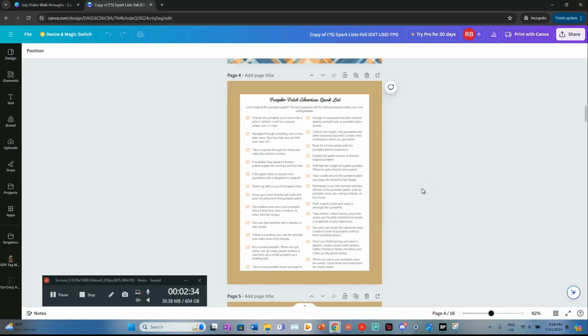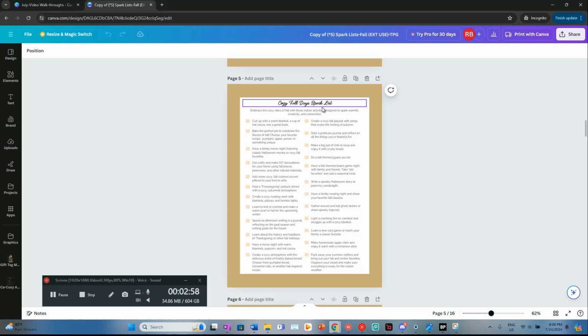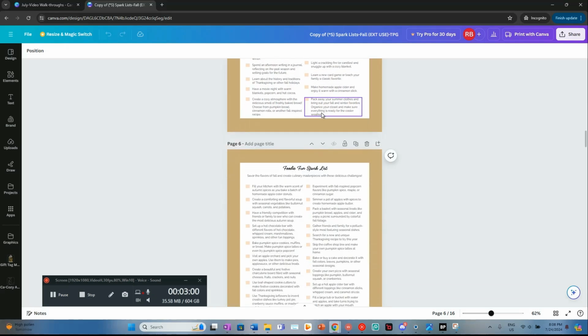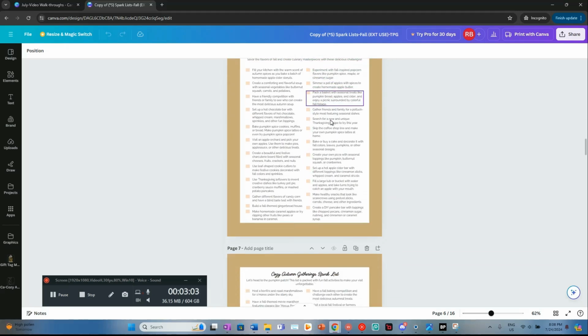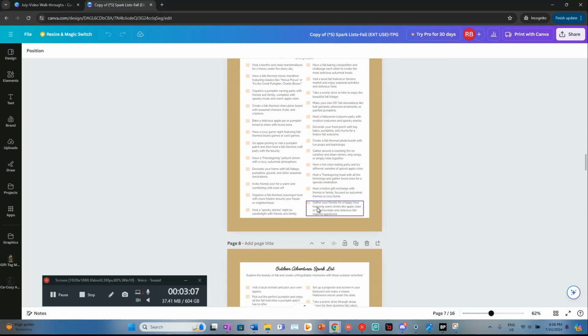Now, another thing that you can do is turn it into a double-sided document. The spark lists, which is what these are called, the fall spark lists, are basically bucket list kind of things that you would want to do in the season. And each of these lists covers a different subtopic. So this one's pumpkin patch adventure, so it's all things you could do at a pumpkin patch. This one's cozy fall days spark list, all nice, warm, cozy activities. Here's the foodie fun spark list. Cozy autumn gatherings is more focused on socializing, and all the way through there.